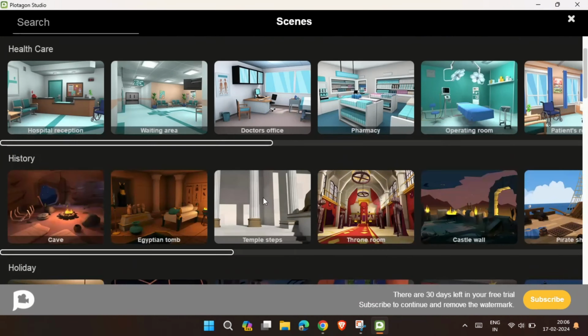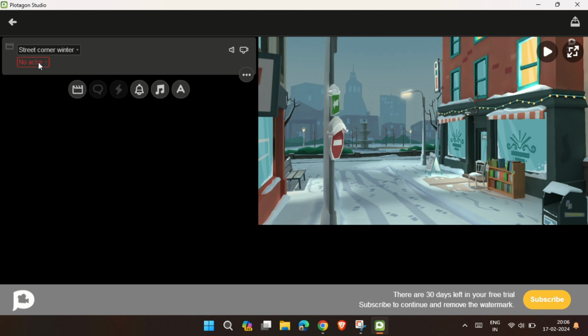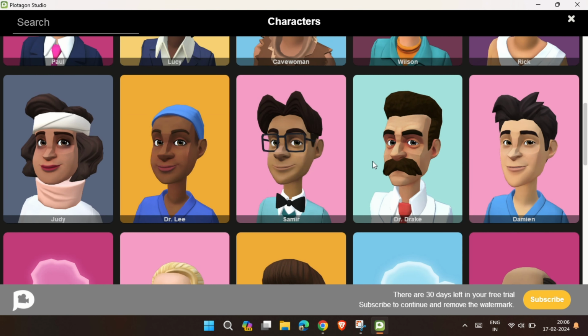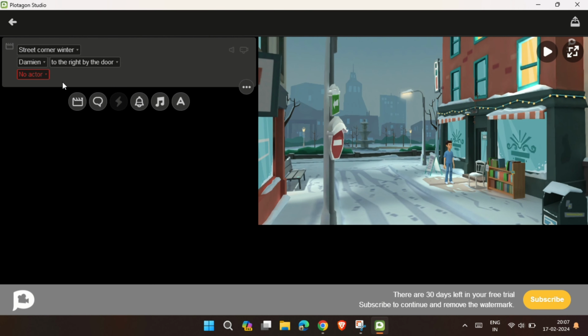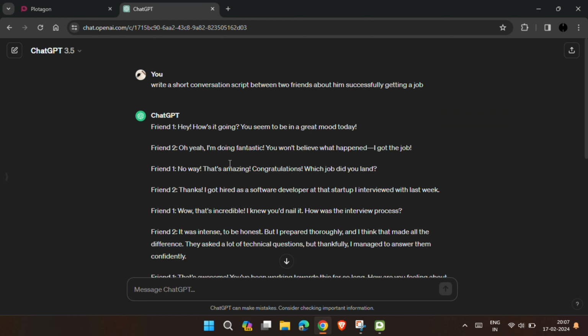Click on this icon and choose the scene. There are lots of pre-loaded scenes available to choose. Now, choose the character. You can either create your own character or choose any one of the following. You can also choose the position of the characters, then choose another character, as our script is about conversation between two friends.